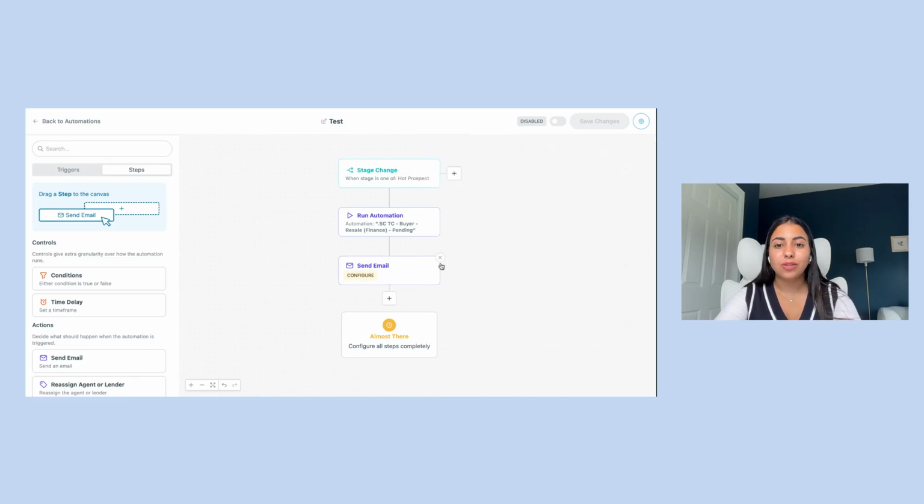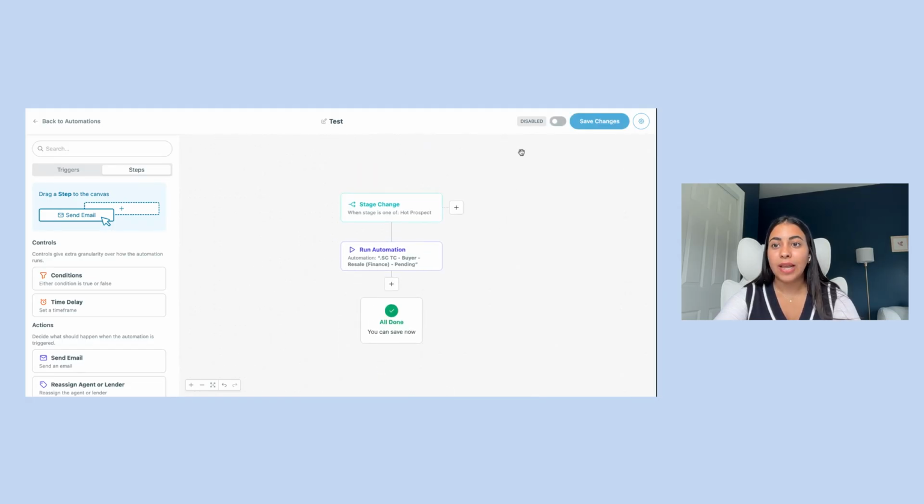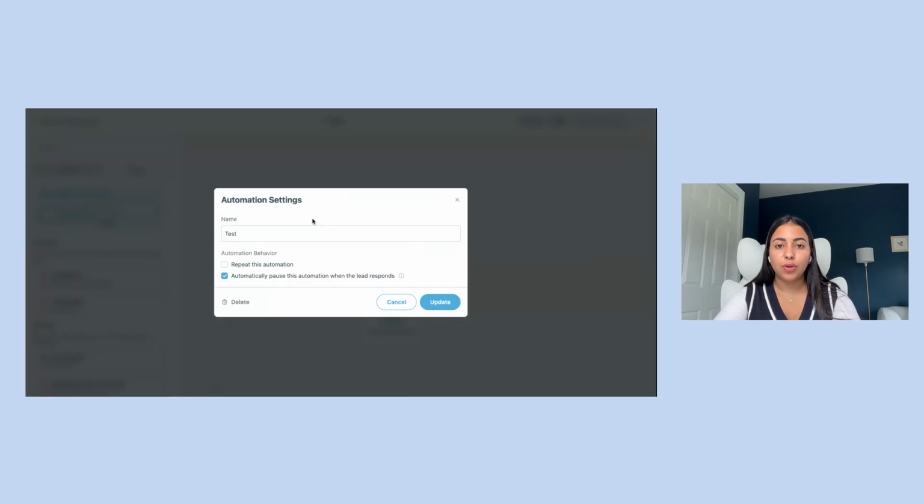One thing I wanted to mention is that you could also delete a step from here, or you could delete it from right here, if you wanted to delete it. One thing to know, like we talked about, is that if you need to repeat that automation, you can click on that box, or automatically pause this automation when it spawns later. You could do that as well.